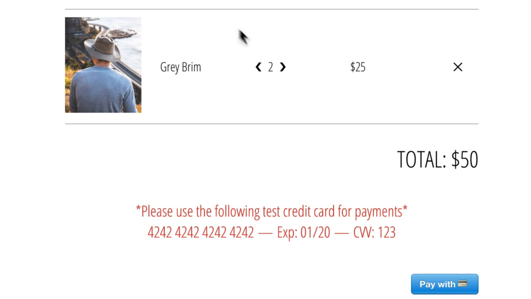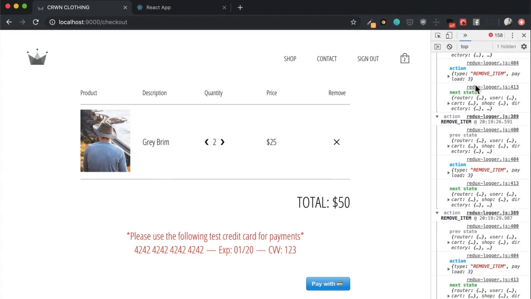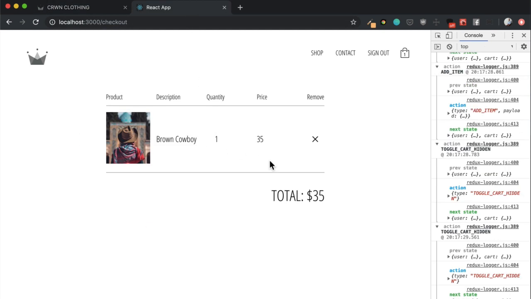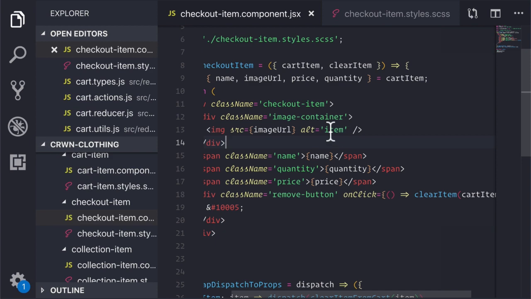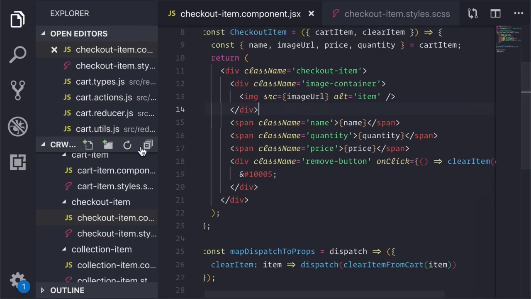Now, we know that we need to add these arrows to our checkout item component, and we also know that we need, at the very least, one more new cart action for remove item. So let's start building this out. The first thing we have to do is add these arrows to our component. So let's go into our code and modify our checkout item component.